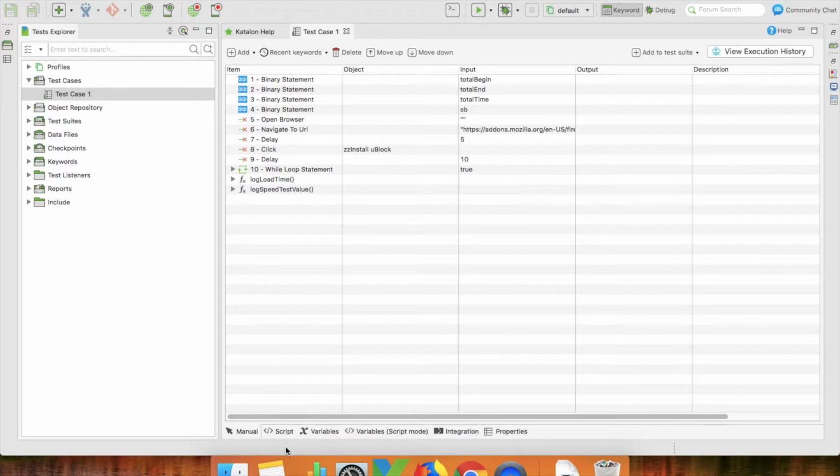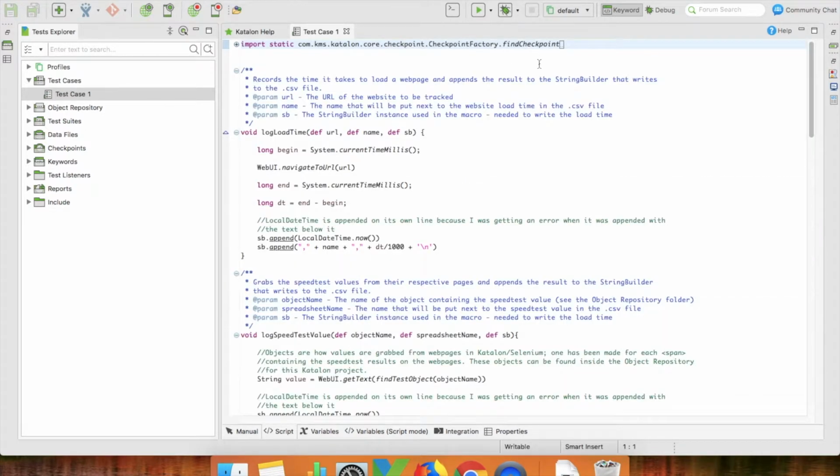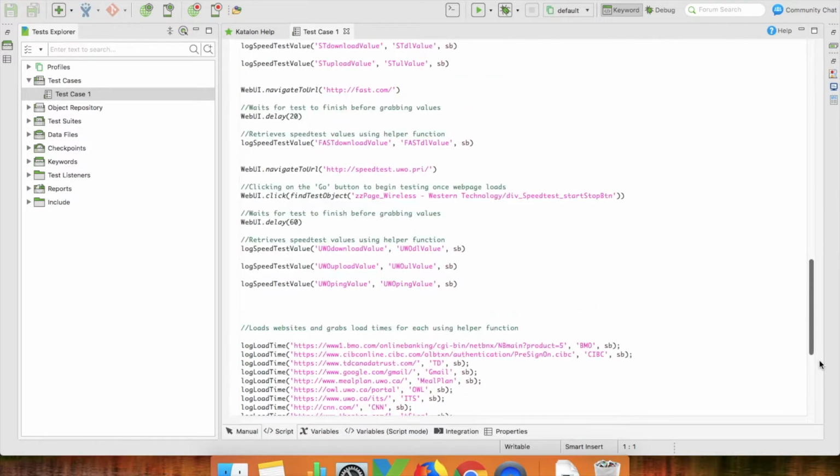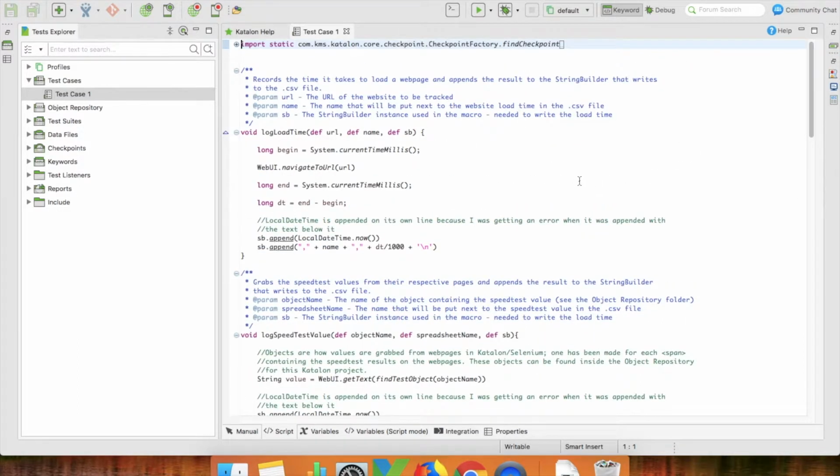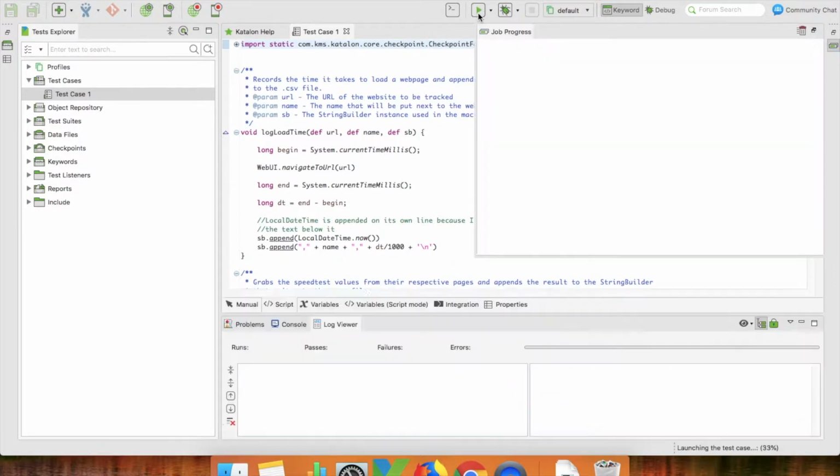If you want to actually look at the code behind the testing, if you're curious, it's all inside this little script tab here. So this is all the code that we use, but to actually run the test, all you have to do is press this play button. So it's going to think for a bit. It's going to load up Firefox.